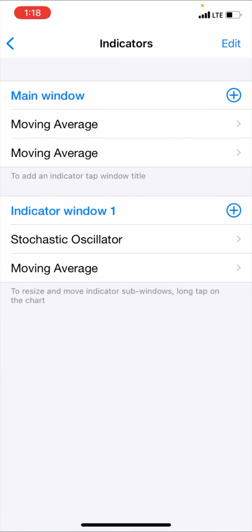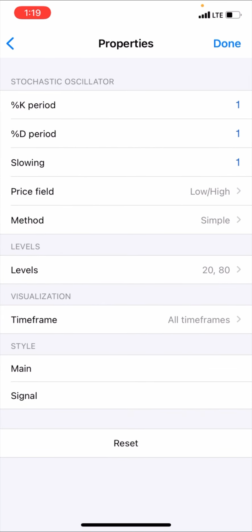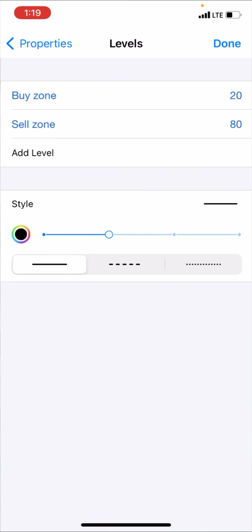All right, so the first one is the stochastic oscillator, which would automatically create the indicator window 1 for you as soon as you add it. The K period is 1, D period is 1, slowing is 1, price field is low and high, method is simple. Levels is needed, so you have to use levels on this one. You just click on there and then add level 20 and level 80.